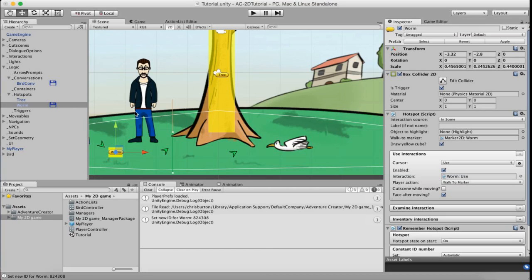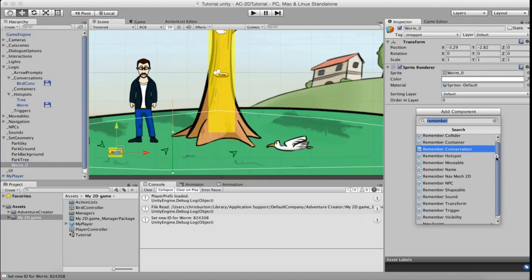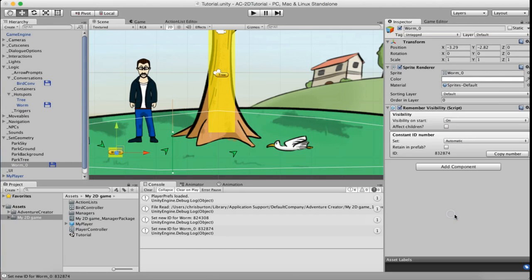Let's do the worm sprite now, and if you remember, it's hiding underneath the hotspot at the moment. That's found in our set geometry folder, and then worm. The worm is going to be made invisible when we click on the worm to pick it up. So I'm going to add the component Remember Visibility, and that will tell Adventure Creator to store the visibility of this object.